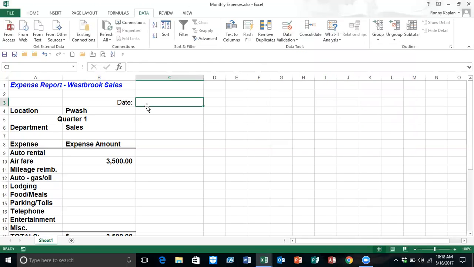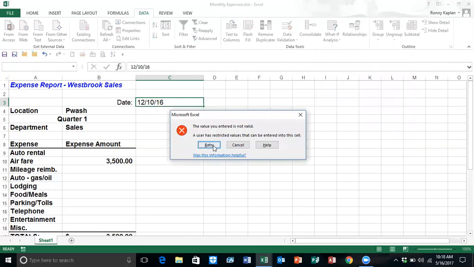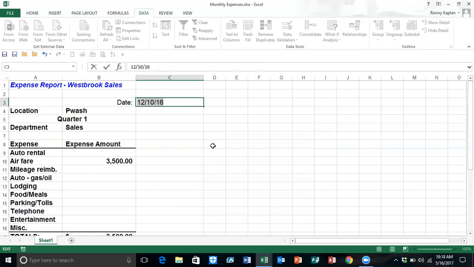And if I try to create an expense report for something last year, and I say 12/10/16, it doesn't like that. And if I try to put in something that is current, and I say May 15, 2017, it will like that date, but it will put it in a different format, the shorter format that I indicated.